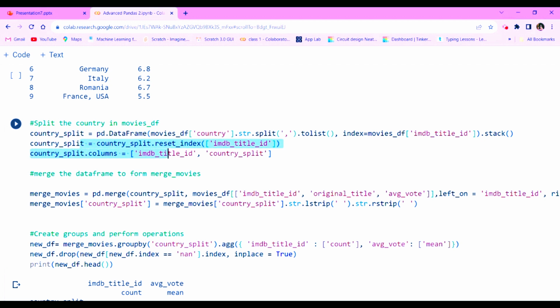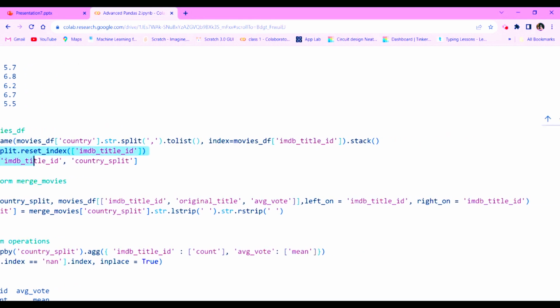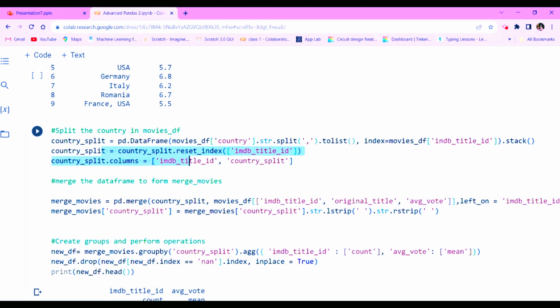Now we are going to reset the index. Why? Because we want it to get updated. Then we're going to split the column. As you can see, the columns are going to be IMDb title ID and country_split only. Then we're going to merge the data frame to form merge_movies. Merge_movies is equal to pd.merge country_split, movies_df and IMDb title, the original title, average vote, left_on IMDb title ID, and right_on IMDb title ID.